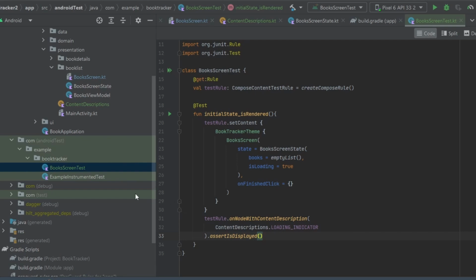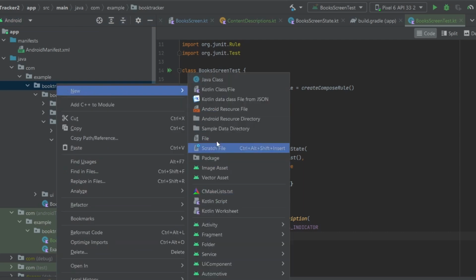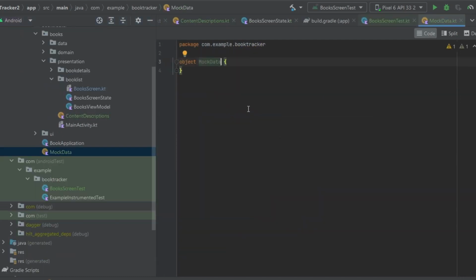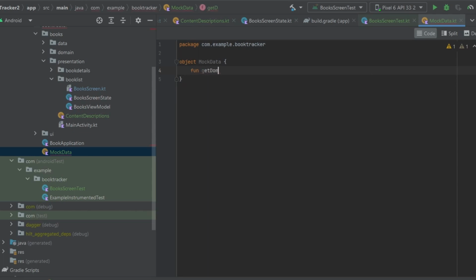So what we can do instead, I'm going to come back up here to my book tracker application, and I'm going to make a new object again. So new Kotlin class or file. This is going to be an object, and I'm just going to call this mock data. Now inside this mock data object, I'm just going to have a function, and it's going to be fun get domain books, which the domain book, if you remember, is how we display. It's the information that we use to display our book inside of our application.